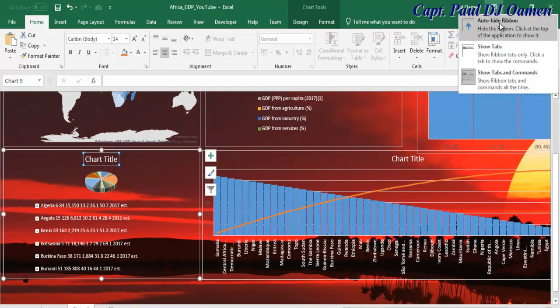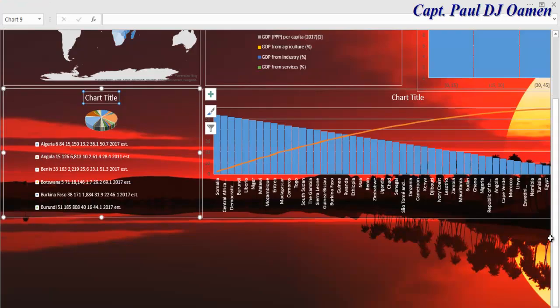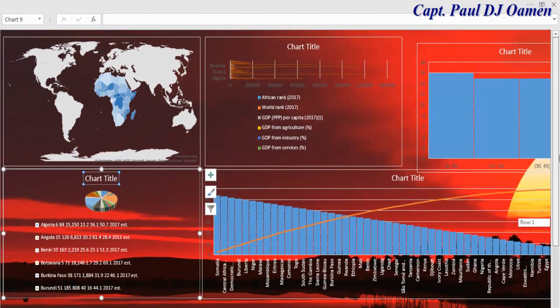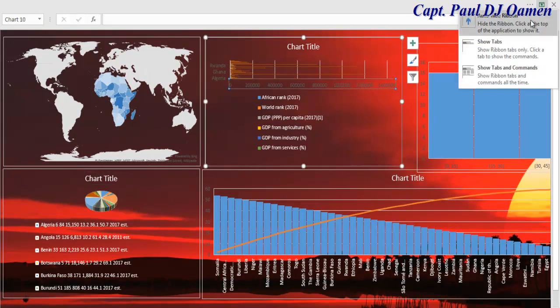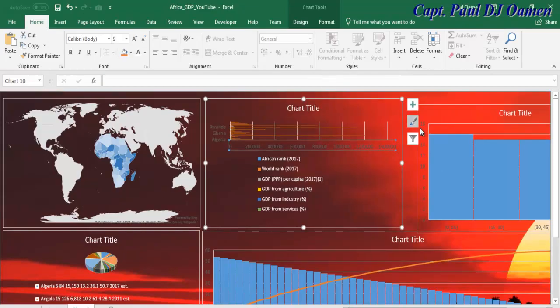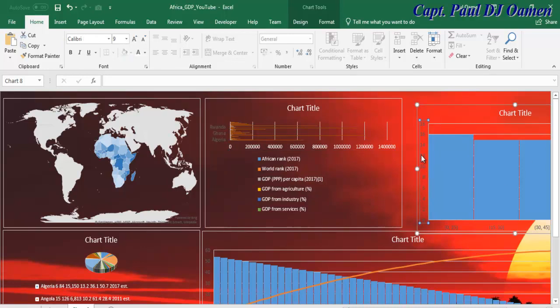Let's hide the ribbon for now and just see how it looks. Look at that, guys. That is beautiful. I love it. Okay, let's finish up the enhancement of the interface, then we'll see maybe we can do one or two things to it as well.